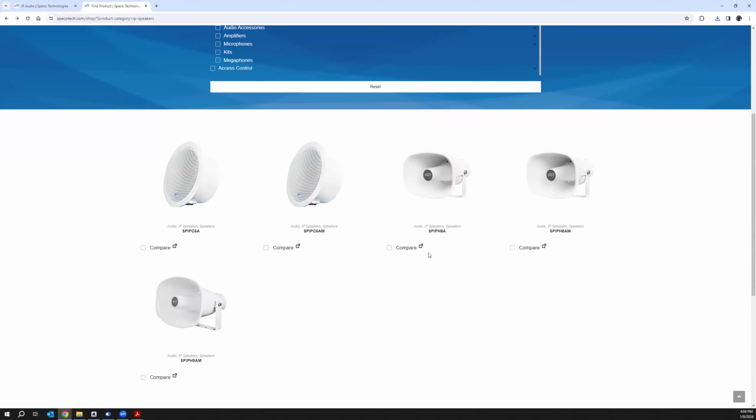It's going to be the SPIP C6A. The next one's going to be the same number, except you'll notice that it has an M on the end of it. For those that aren't familiar with our products, the one that does not have the M is the version without the microphone built into it. You'll notice there is an 8A and an 8AM. It holds true for that one too. So the M gives you the built-in microphone.